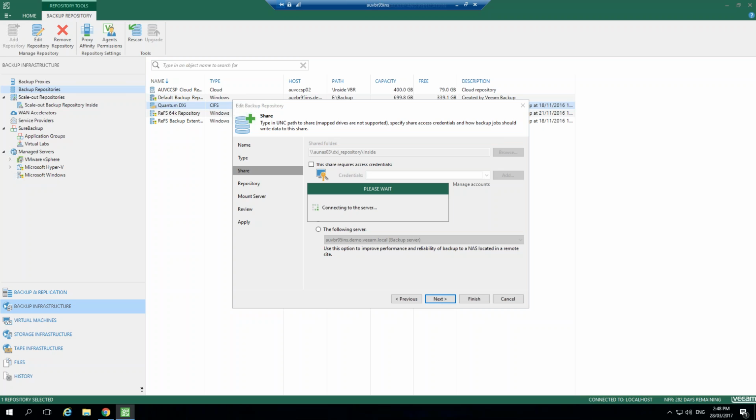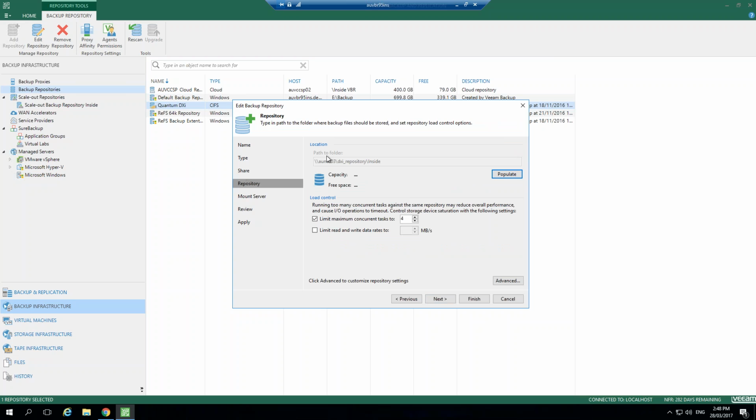Now, the repository itself, that's the location we're storing our files. Load control if we want to limit the number of concurrent tasks or the read-write data rate as the data is flowing into that storage device.